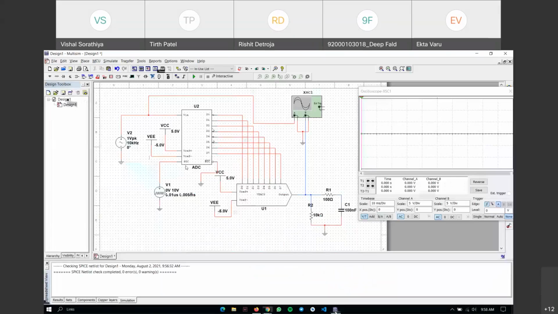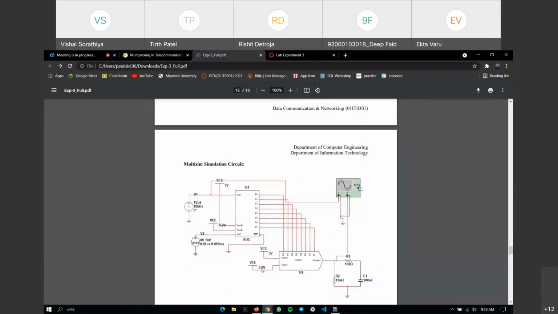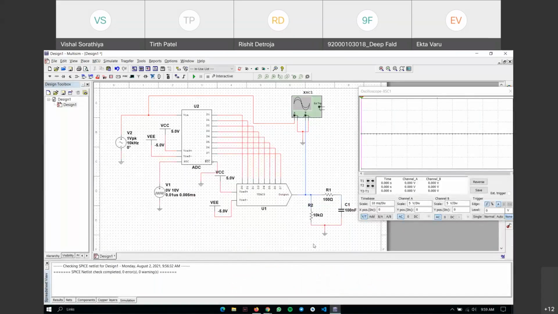Because I am not getting any type of same. VCC and V both, sir, are in the right place. Okay, okay, okay. Right connection. Just a second. One minute. Let me do something. Exercise. It's showing fine in my case.